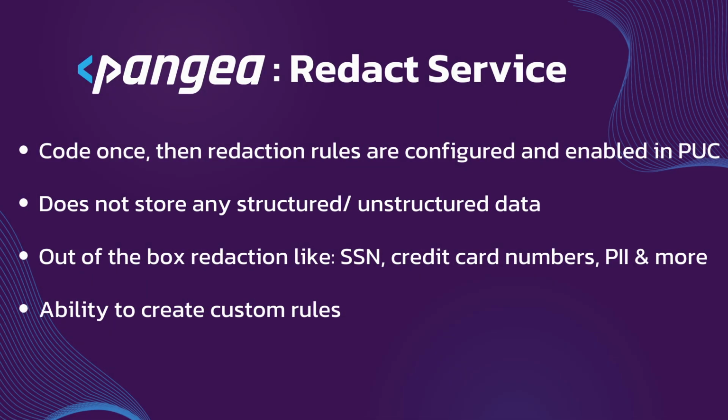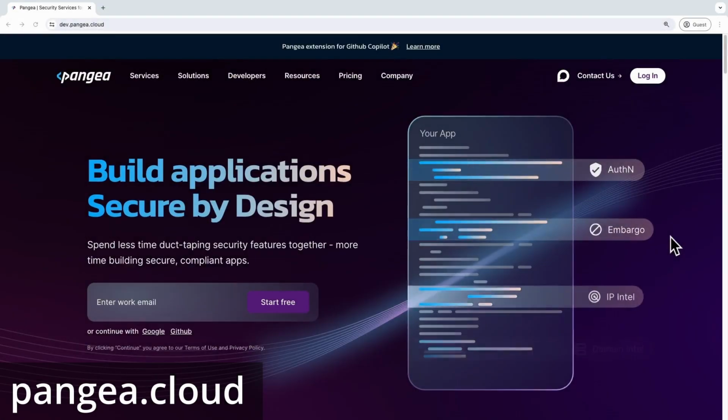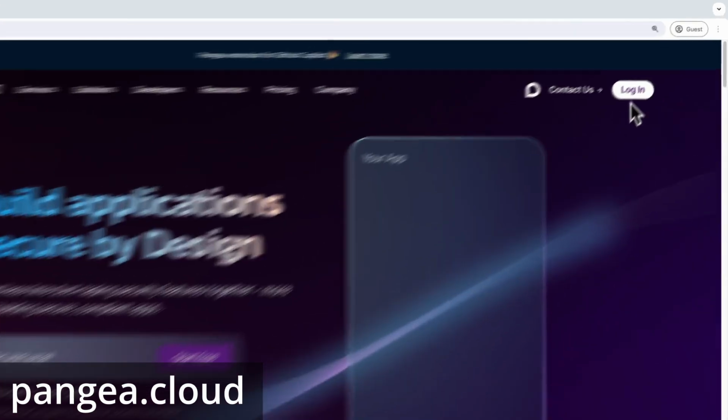A developer only has to integrate the API once, and then any redaction rules configured and enabled can be applied without any code changes. Our redaction service does not store any data and accepts it in structured or unstructured form. With 50+ rules out of the box across fields like social security numbers, credit card numbers, and PII, also with the ability to create custom rules. You can try it out by going to Pangea.Cloud and creating a free account.